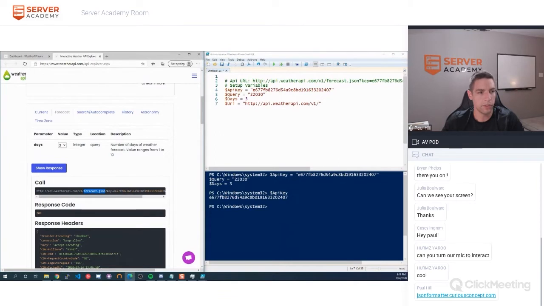All right. So if I come over here, I can type that forecast.json. Now we also need to add our API key. So we're going to do a question mark, and we're just going to pass key is equal to, and we'll just say API key. So we're actually calling the variable up here, API key.